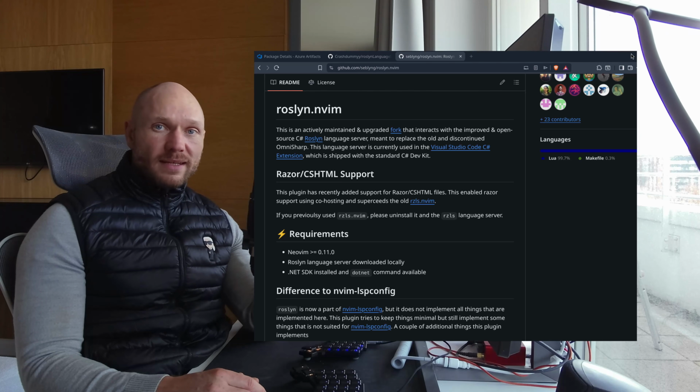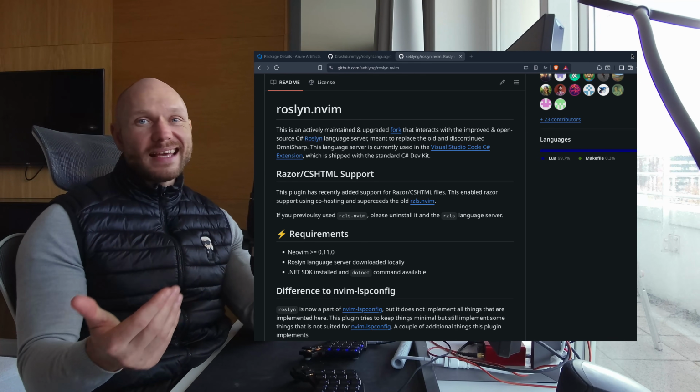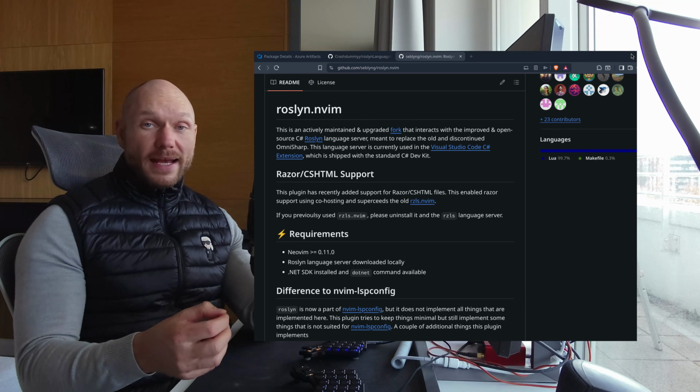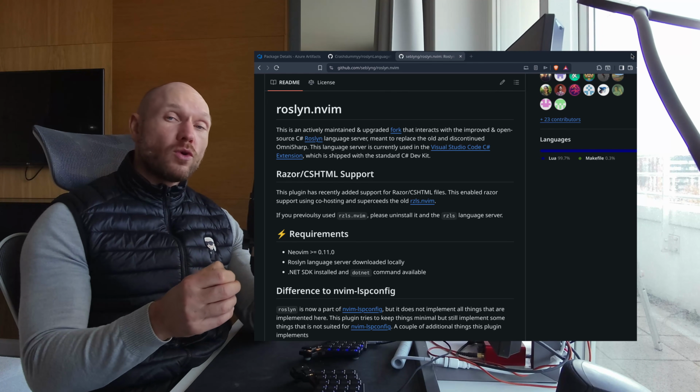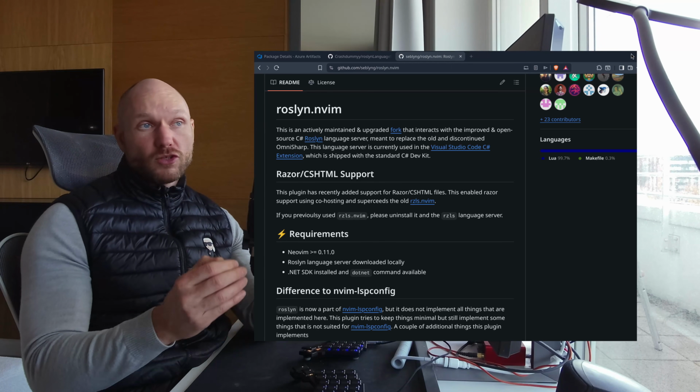Now let's get to the plumbing. The Lua code for that comes with roslyn.nvim, which we install with something like LazyVim or some other package manager. Thanks to Sebastian Ling, Entries203, and all the others who are maintaining this repository.